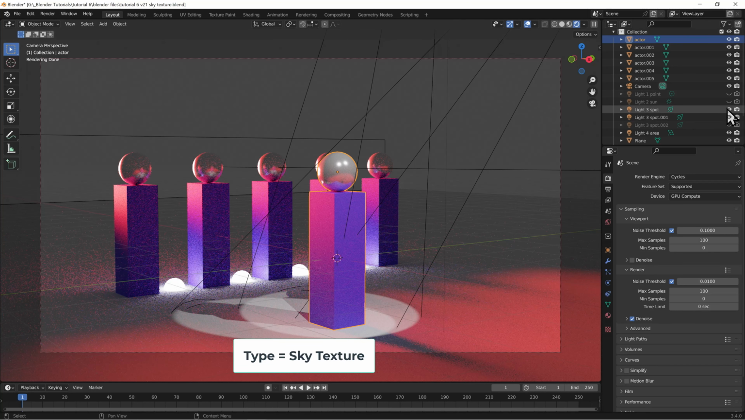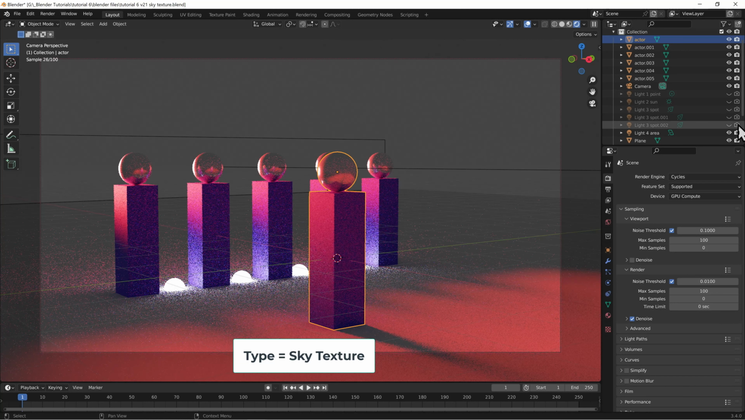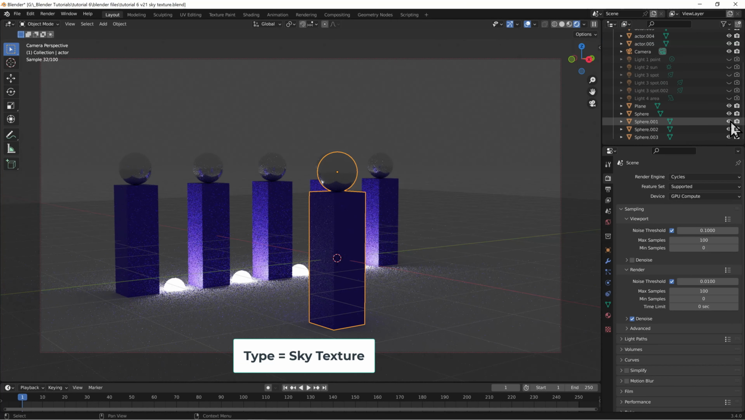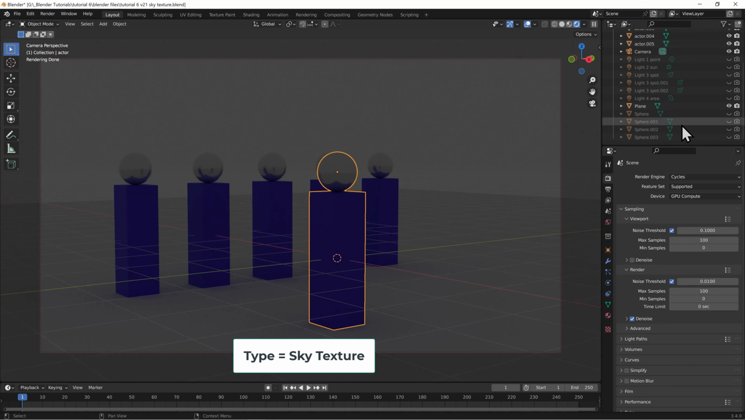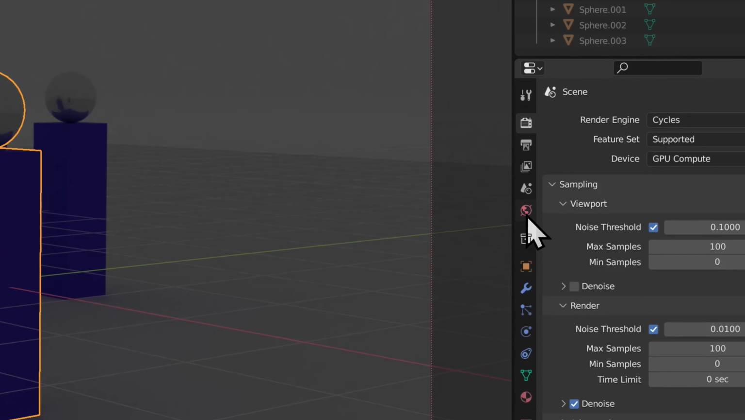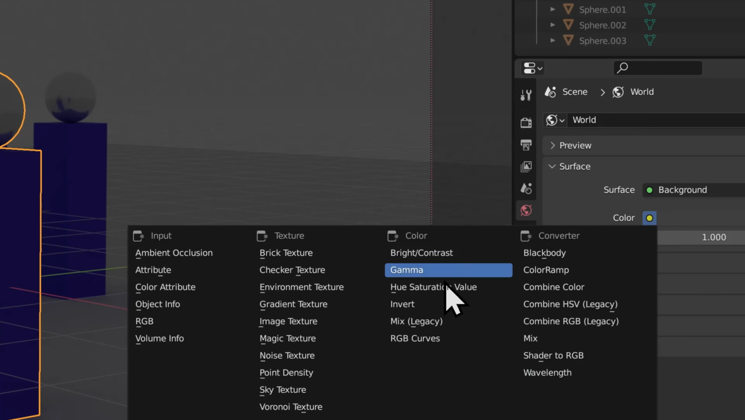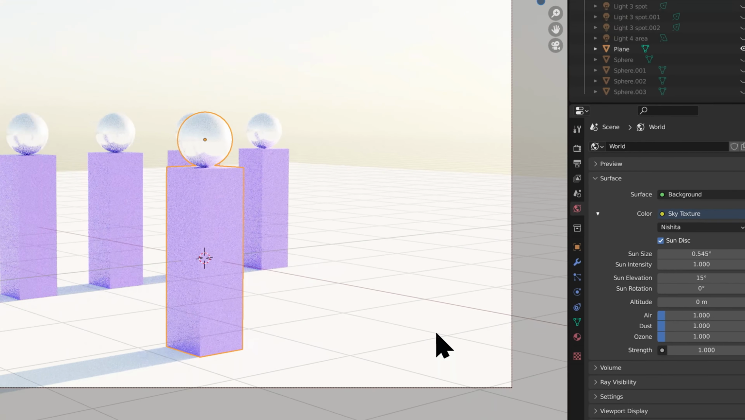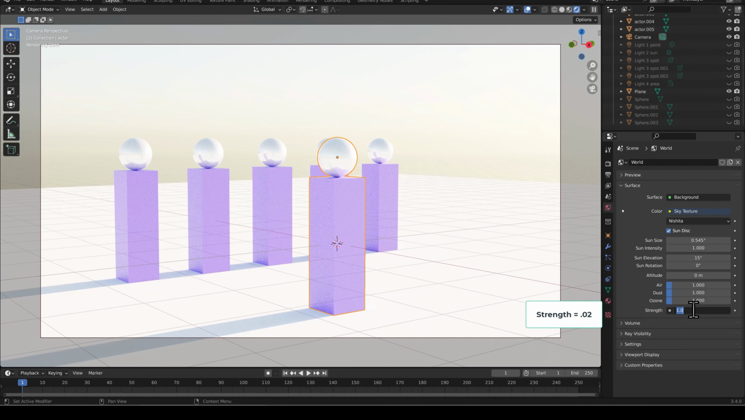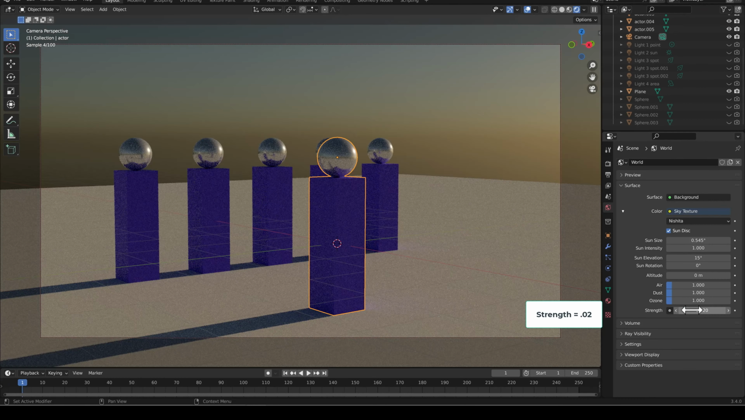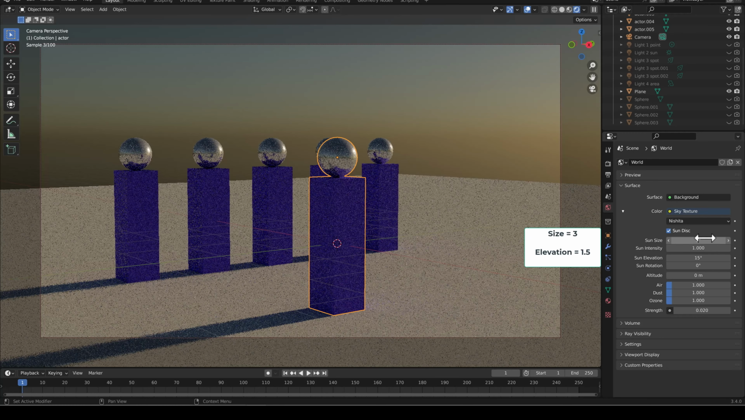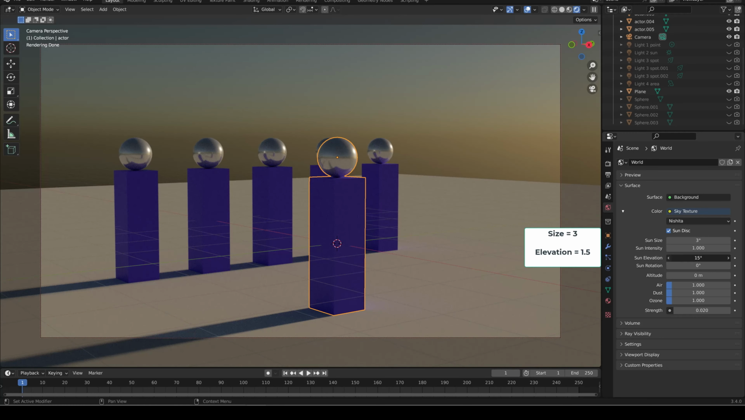Let me turn the other lights off so we can see better what's going on here. Sky texture. I'm going to click on the World Properties icon, and beside Color, that little colored circle, click that and select Sky Texture. That's very bright. Go down to the strength and type 0.02. I'd like to bring that sun into the picture. To do that, I'm going to change the size to 3, the elevation to 1.5.